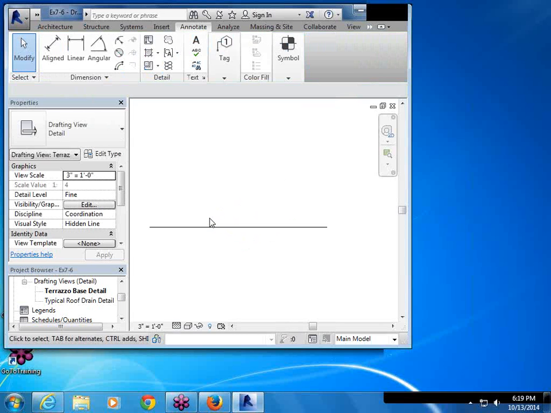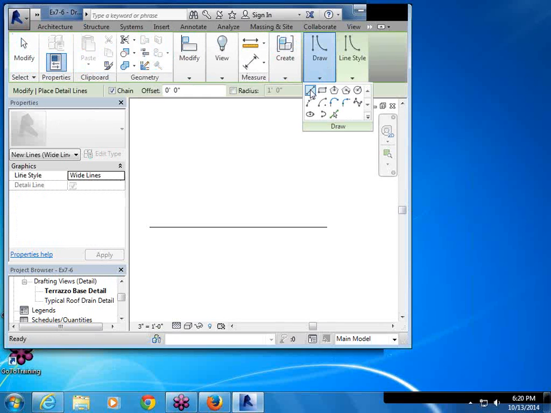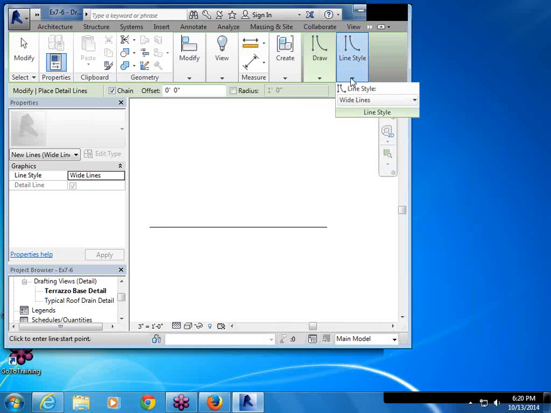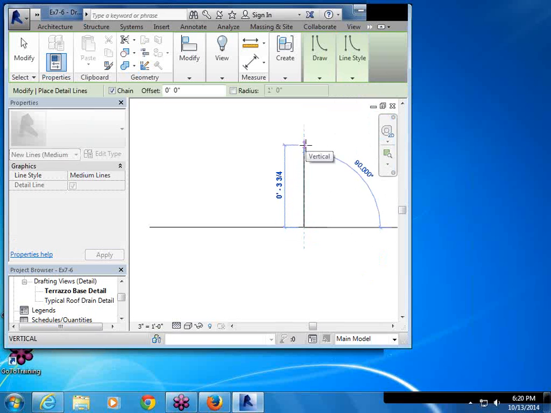So what we want to do is draw a vertical line, also 8 inches long, using the medium line style. This line should be about 2 inches from the right edge of the floor line. So I'm going to draw, annotate, draw, make sure that my line is a medium line. And make sure that this is 8 inches long.